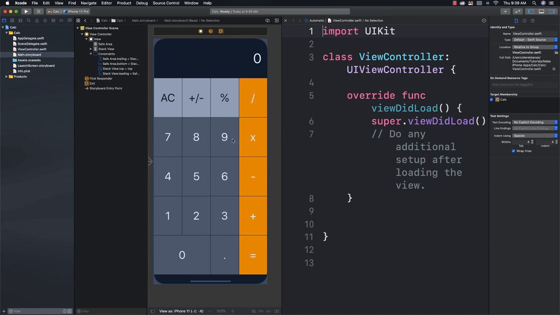Sounds really scary, but it's really not. This is the view. This is what the user sees. Then you're going to have the model. That's where we are going to do all our calculations and where we're going to do things like store values. Like if they hit a 7, we're going to store that. Then if they hit a multiplication, then we're going to store that. And then if they hit 8, we're going to store that. And then we're going to perform the calculation and put it up here, which is going to be the result.